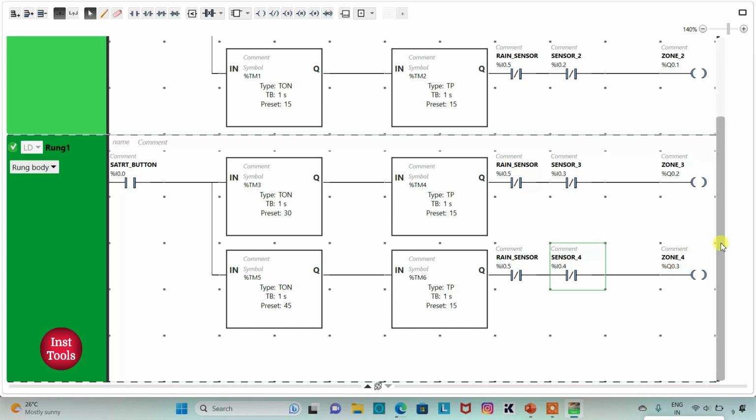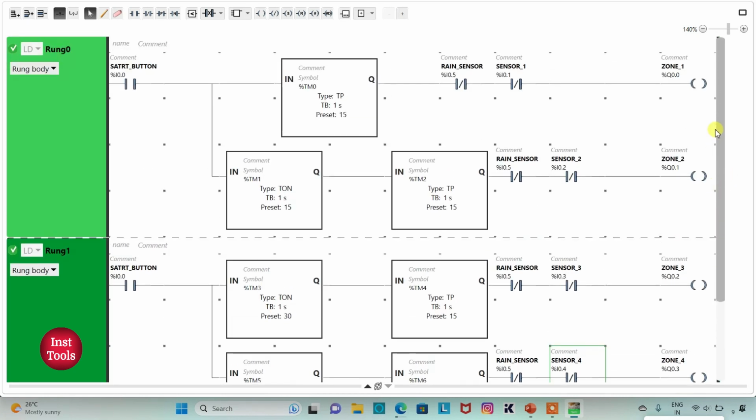So detection of someone in any zone will not affect operation of any other zone. That means if sensor 1 detects that there is someone in zone 1, it will not affect zone 2, it will not affect zone 3, or zone 4. That is, if there is someone in zone 1, zone 2 can still operate. Zone 3 also can operate, and zone 4 can also operate.